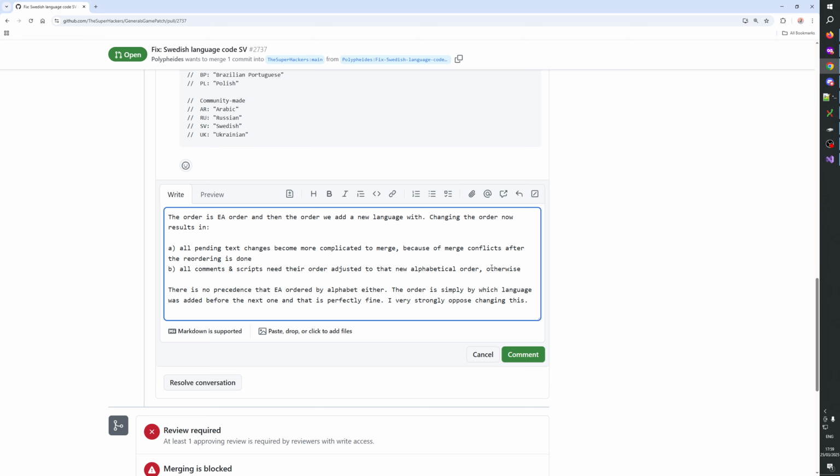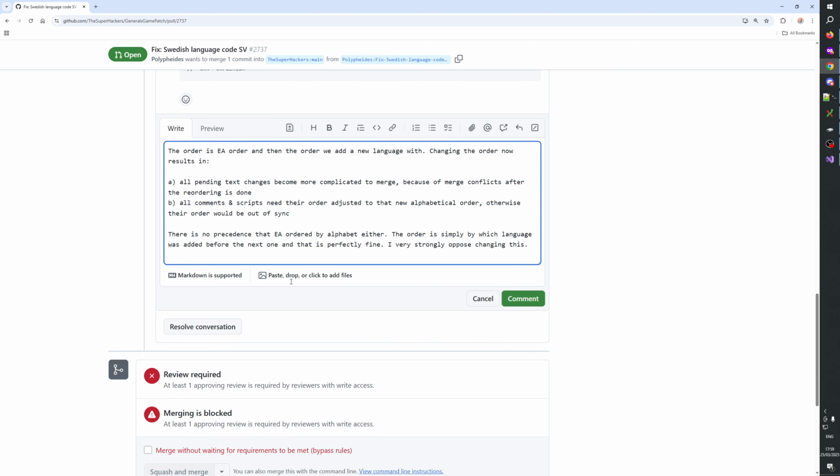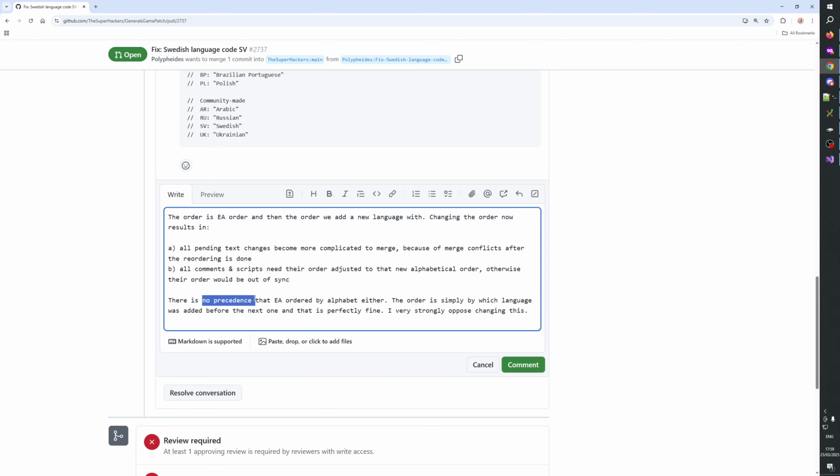Otherwise, their order would be out of sync, which is not the end of the world, but unnecessary. There's no precedent that EA ordered by alphabet either. The order is simply by which language was added before the next one, and that is perfectly fine. I very strongly oppose changing this.